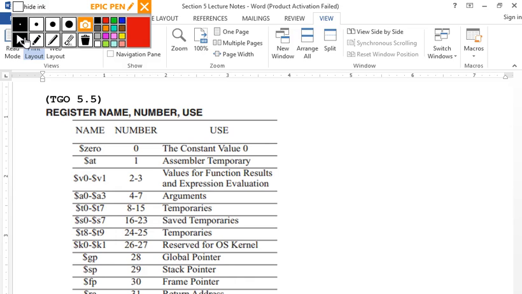So we have 32 registers. We have the initial 0 bit. The first register is going to always contain the value 0. And we're going to go into examples of when having the value of 0 is important, specifically in comparison instructions. Assembler temporary, these are all dollar signs, by the way, is 1. You'll rarely mess with this.